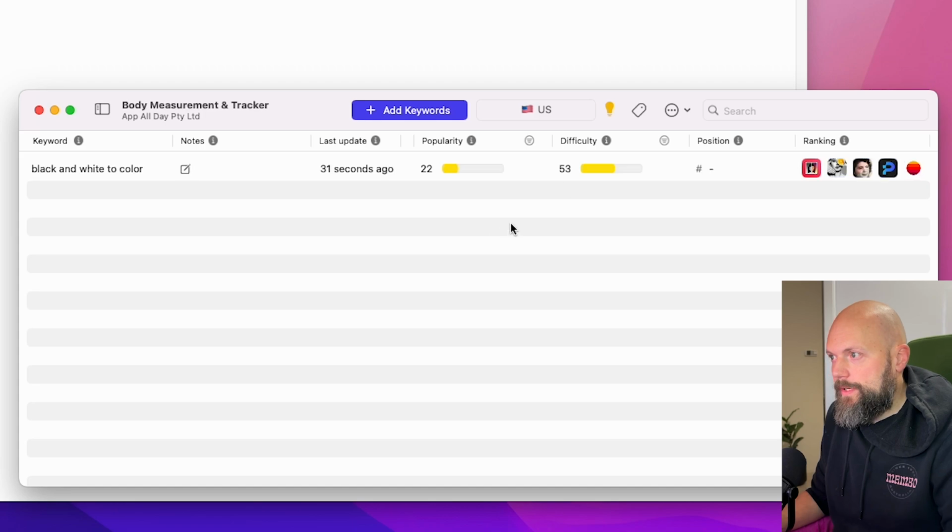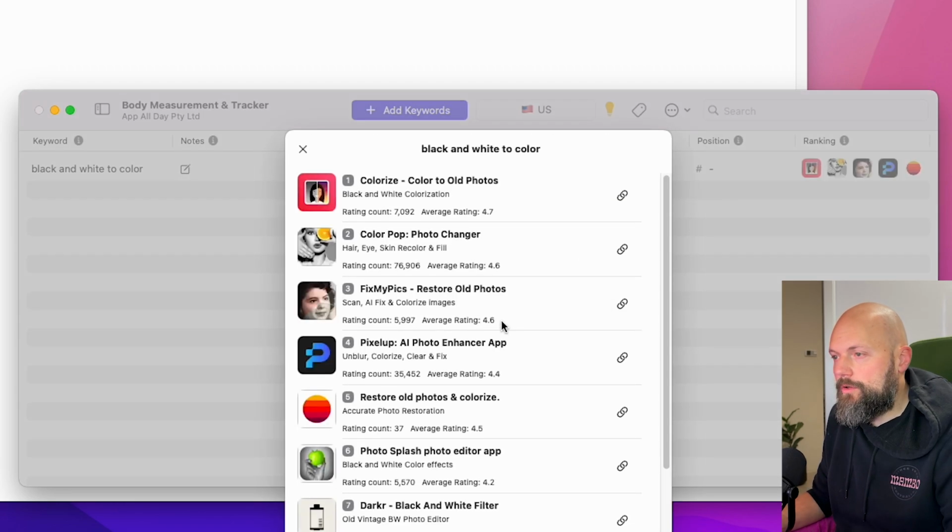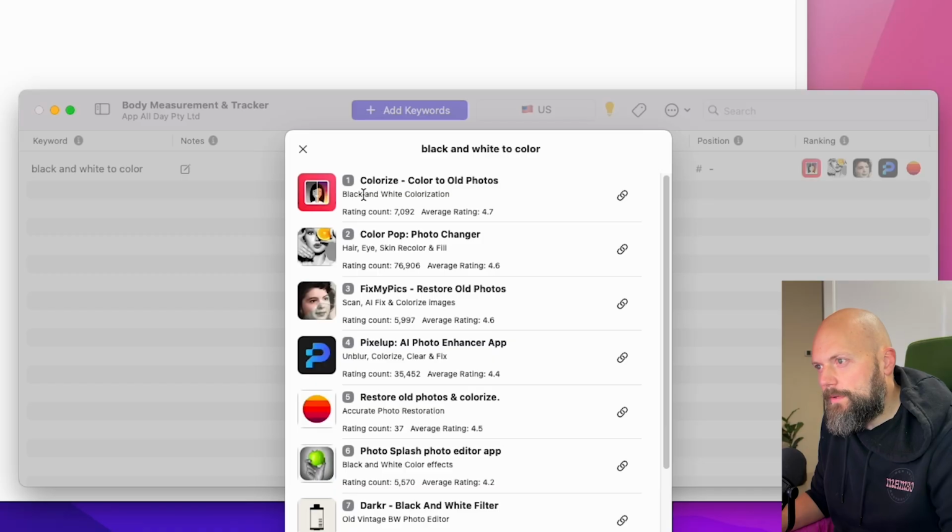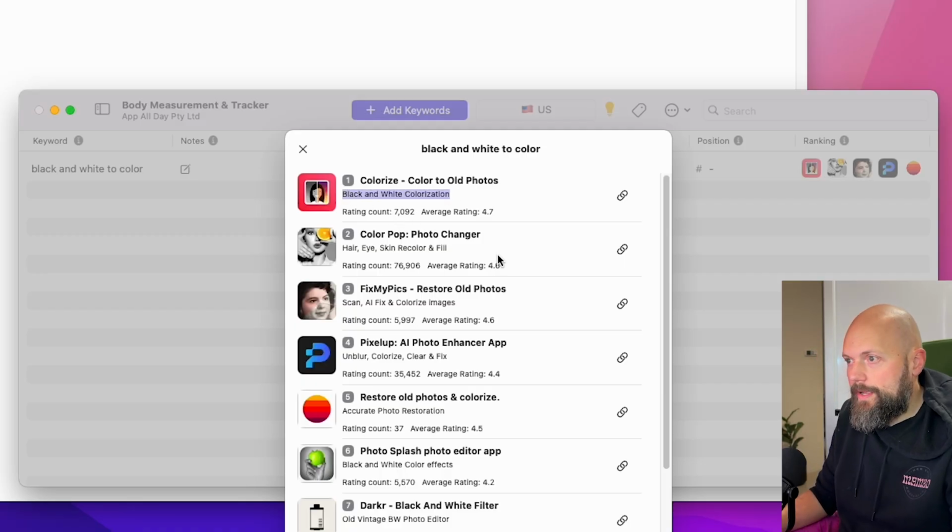The popularity 22, difficulty 53. Not many people are targeting that exact keyword, kind of. Black and white colorization, black and white color. They're targeting the keywords, not a direct match, but they're targeting it. And quite a few rankings in there. I think that's something that could rank.